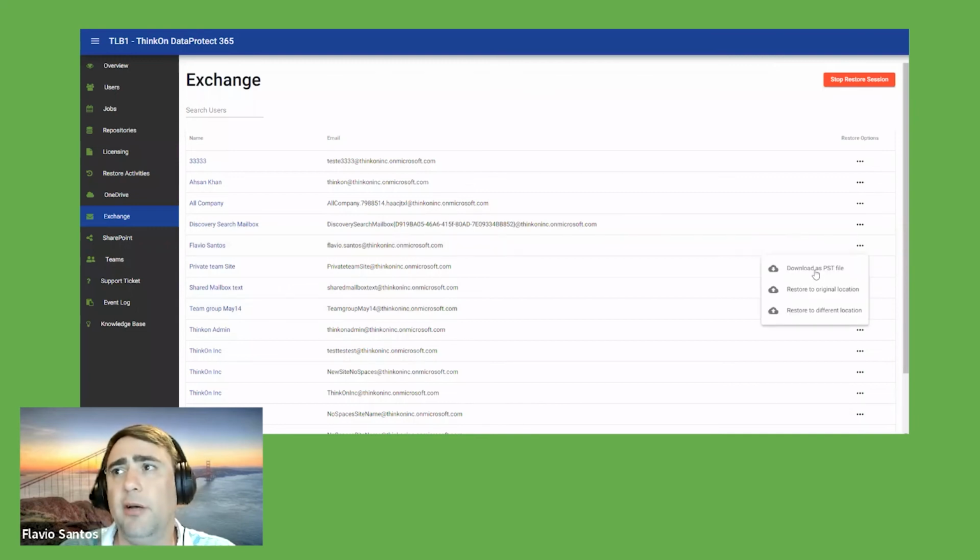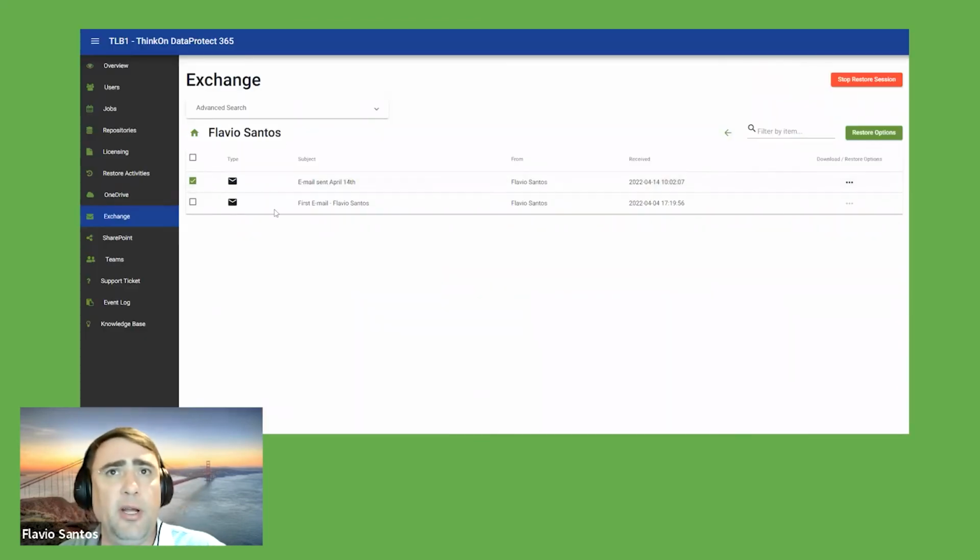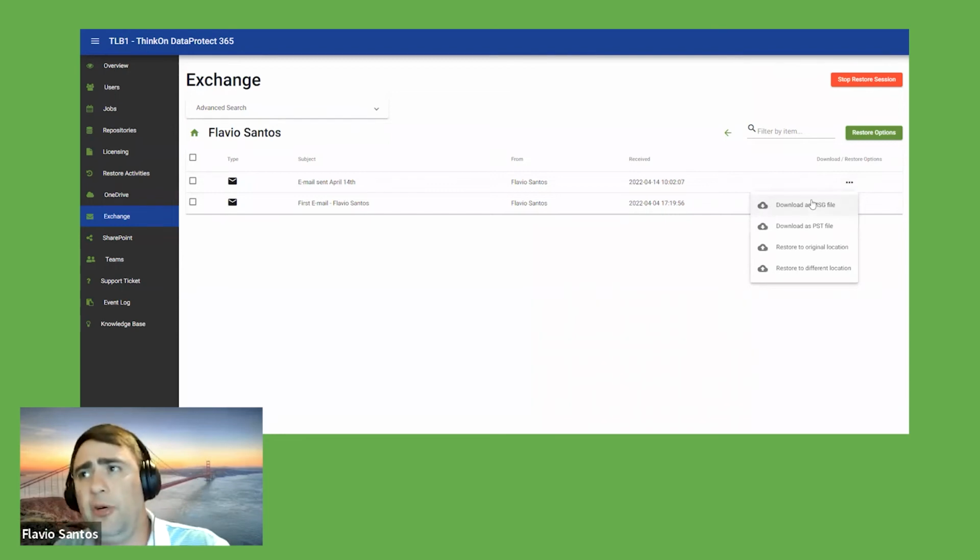If you want, you can download the entire account as a PST file. You can restore to the original location. And for Exchange, we offer restore to a different location. It's simple like this for the end user. They don't need to do anything else. If you want to download, it will download right now. If you want to restore to the original location, it will restore right now.